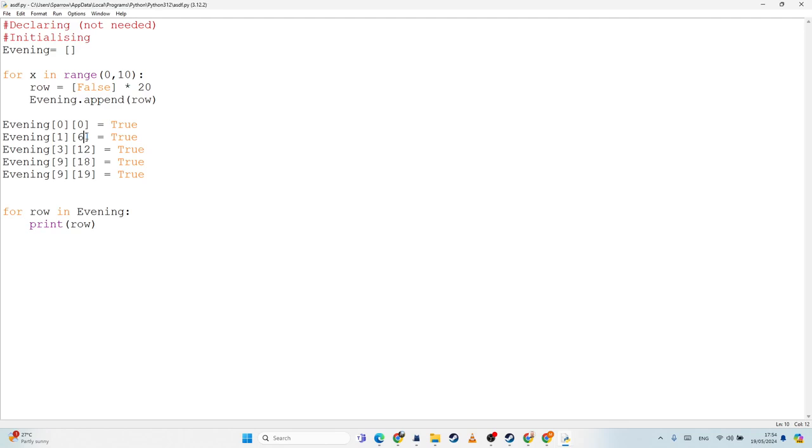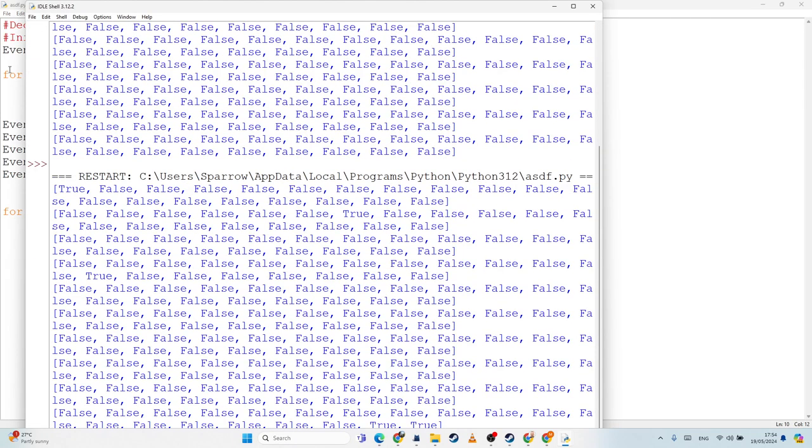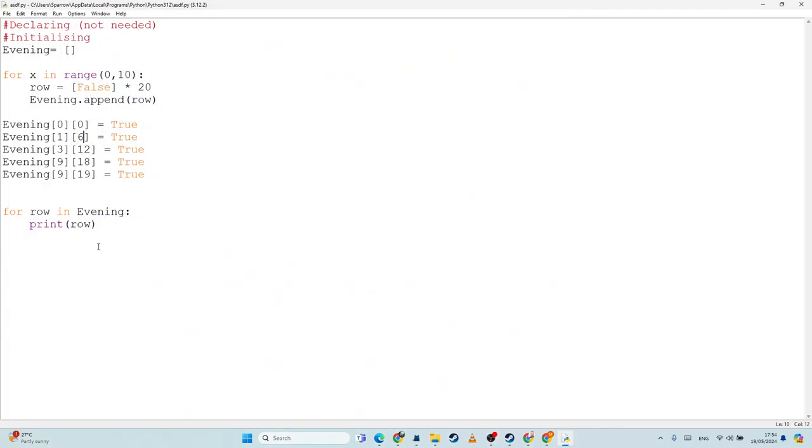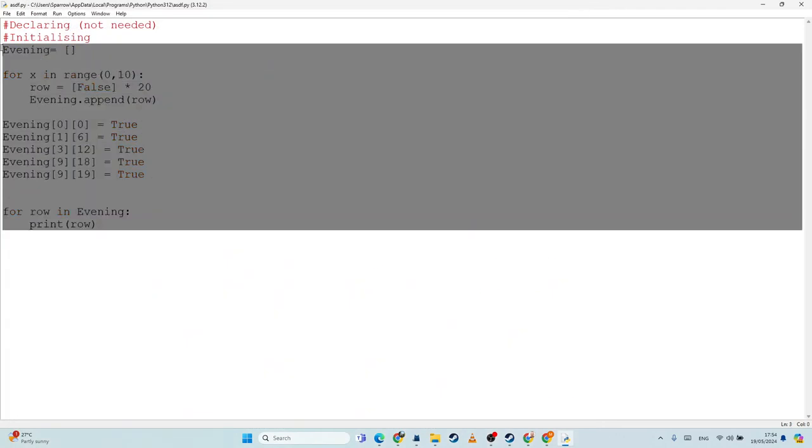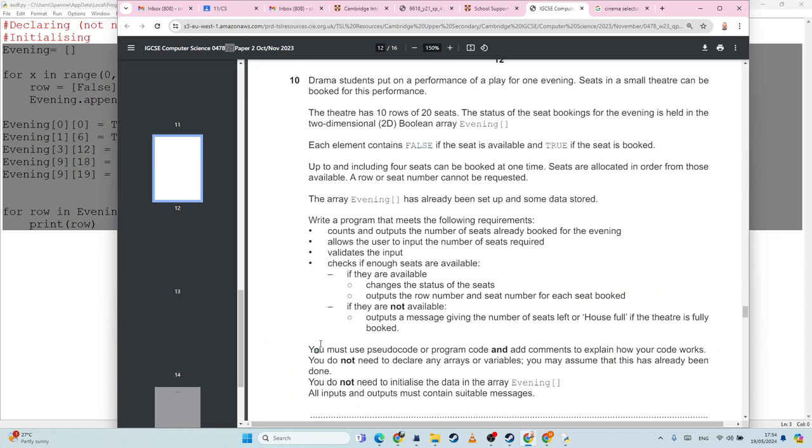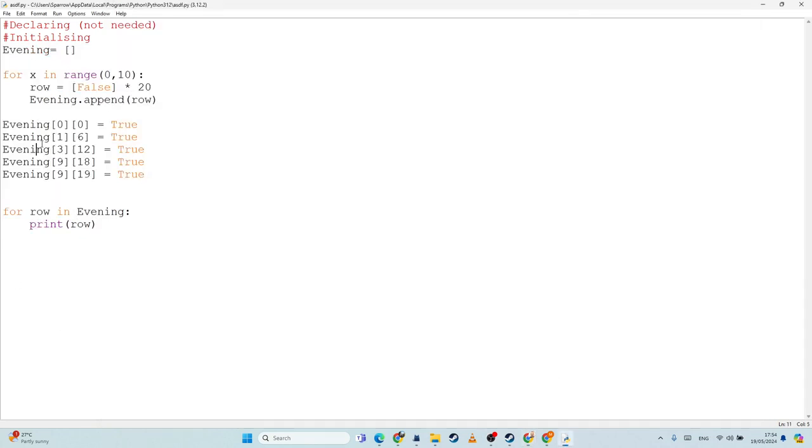Okay, and now when I print it, you should see that the last two seats over here have been set to true. So people are going to be sitting in the places where it says true. Now, very important, this is not needed. It very specifically tells us that you do not need to initialize the array evening. So this is just for me.